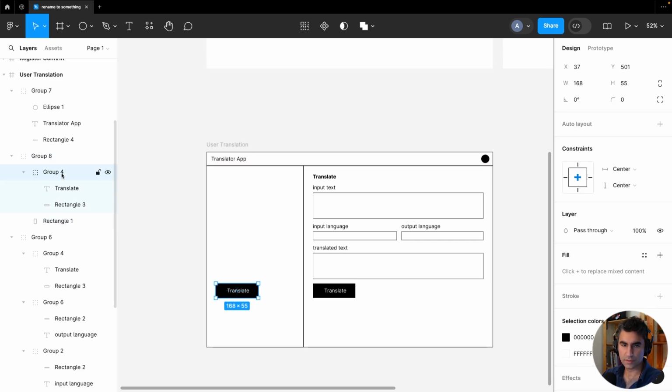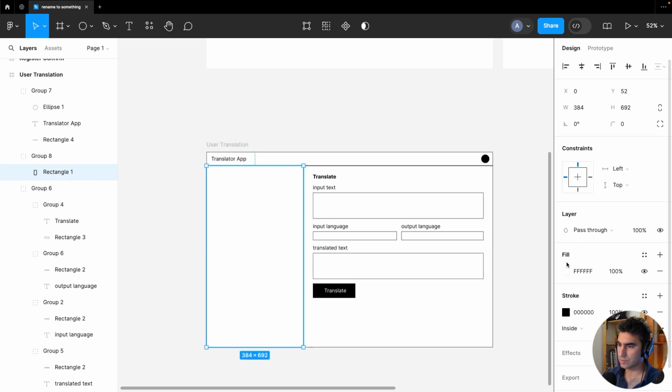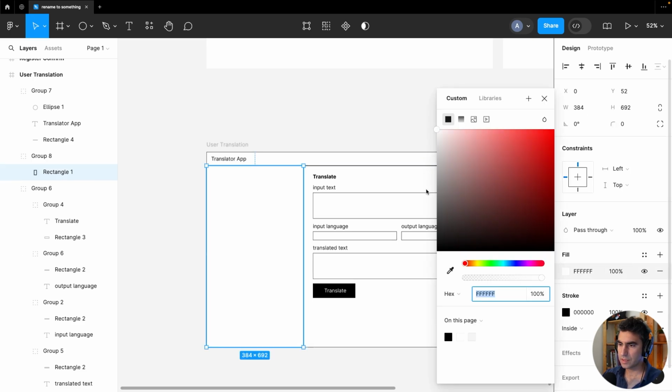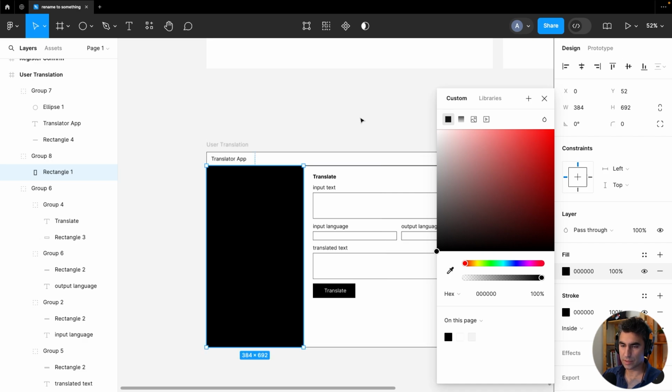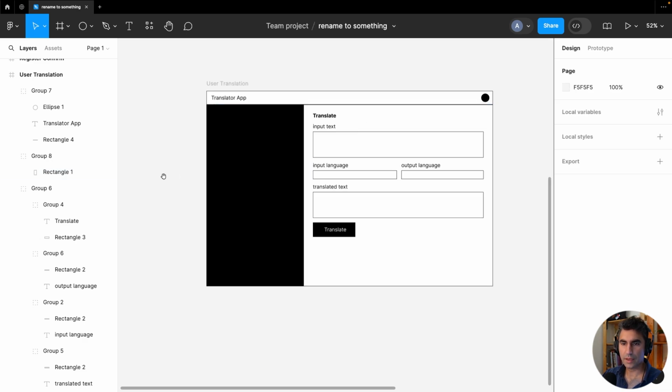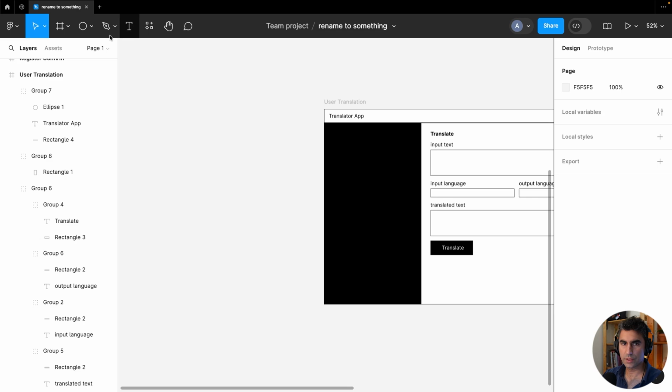And actually, we don't even need this button. So let's select this rectangle. Let's change the fill to be black to make things simple. And now all we need to do is create our translations here.